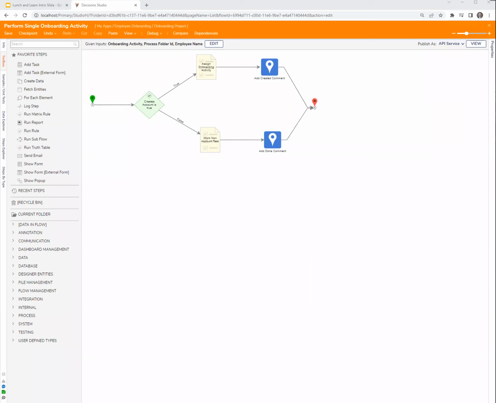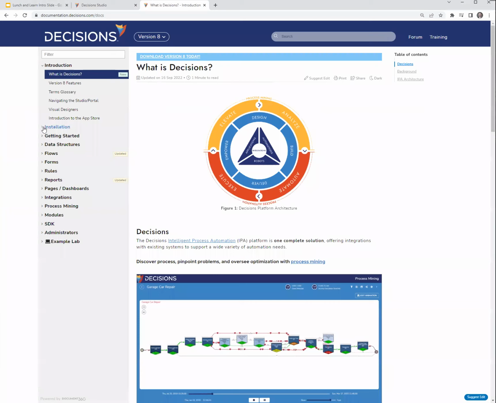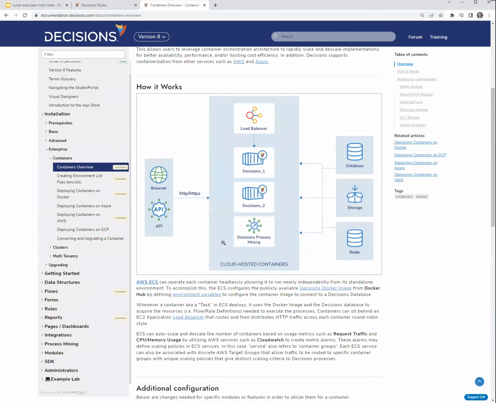Containers operate exactly like virtual machines conceptually for us. Like a container is a virtual machine. A cluster in Decisions is two or more Decisions servers or two or more Decisions containers working against one database. Let me come here and look at containers, and we can pull up this diagram that helps you see how this works.